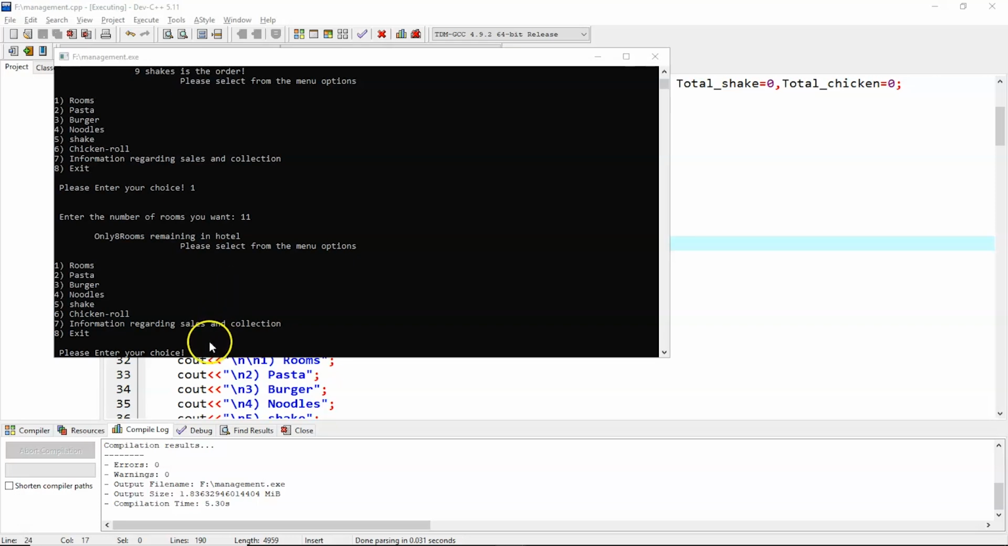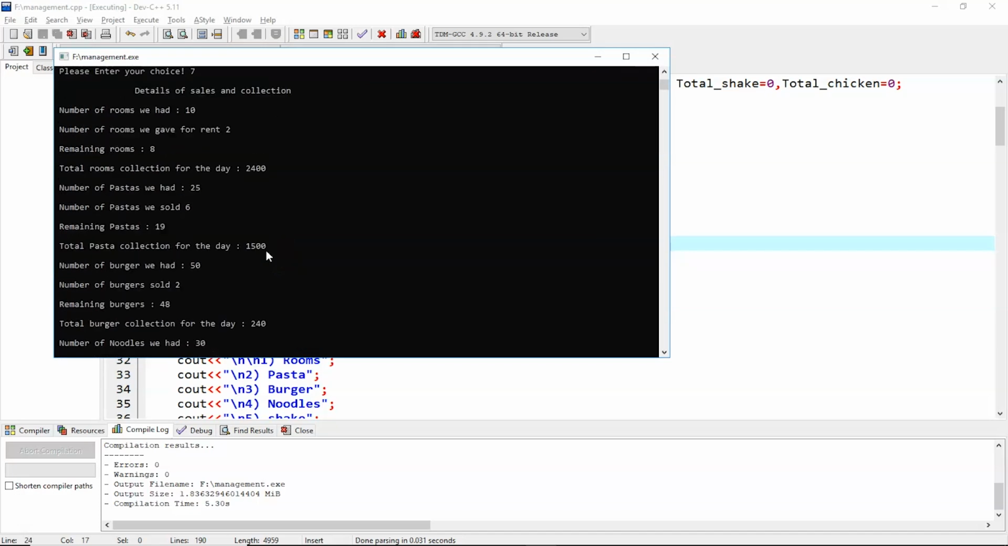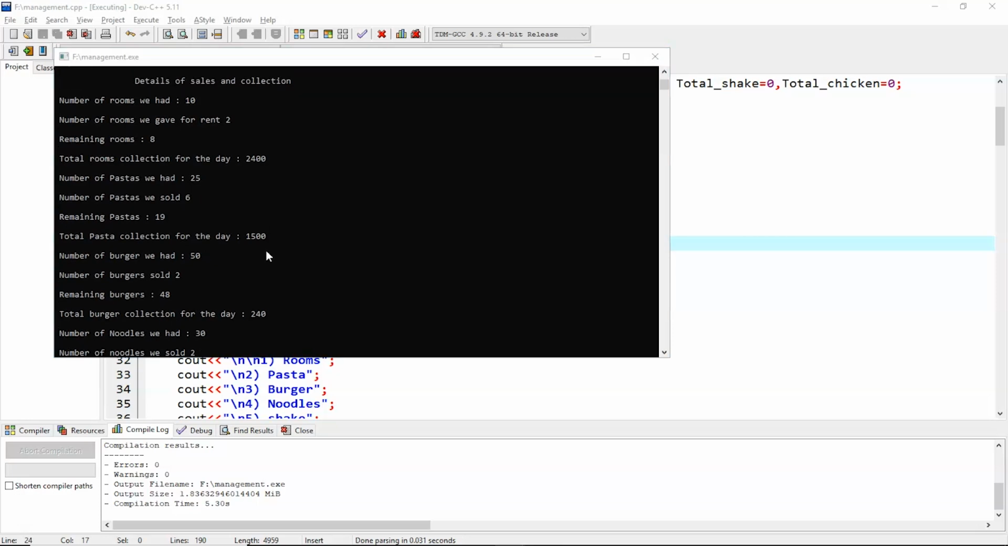Now let's say I want to check the information regarding sales and collection of today's rooms as well as meals. So I'll simply click on 7. Now, as we can see, it displays all the sales and collection of rooms and meals. The number of rooms we had is 10, number of rooms we gave for rent is 2, and remaining rooms are 8. So the total rooms collection for the day is 2400, as one room is 1200.